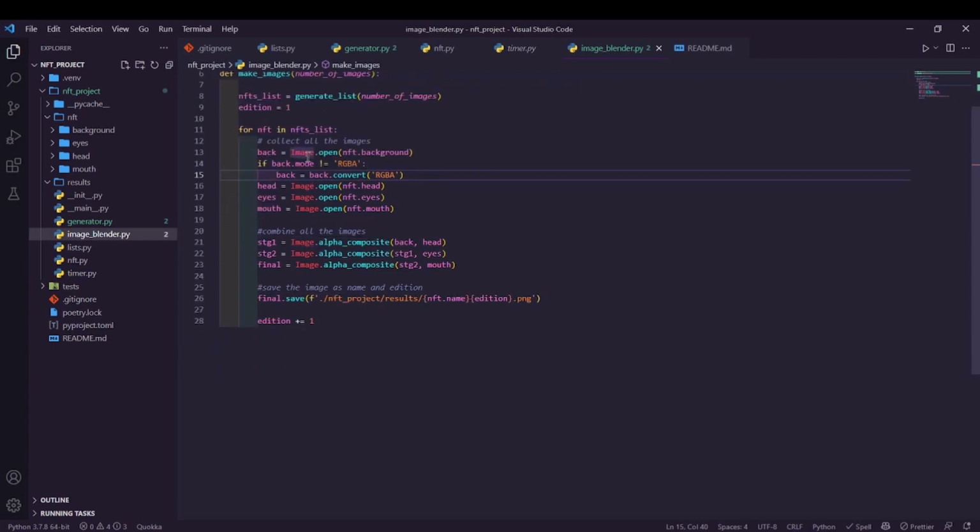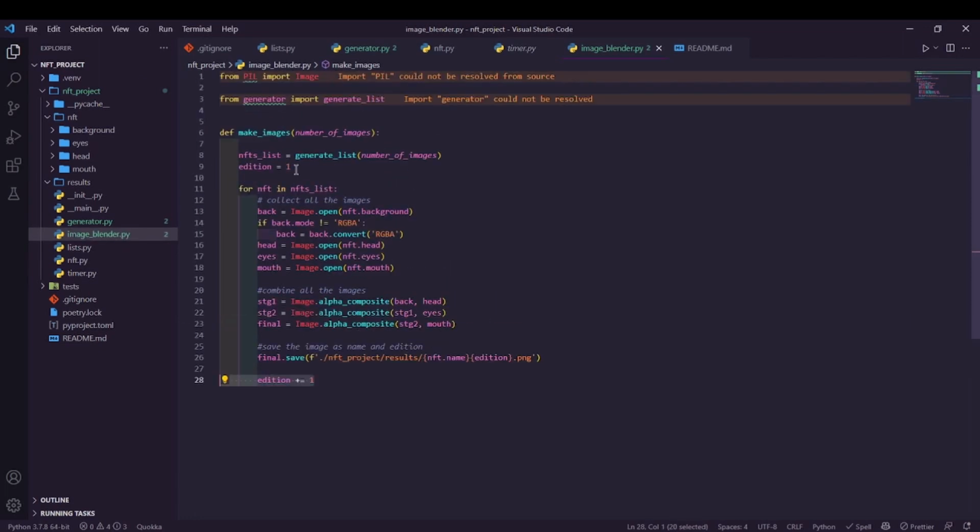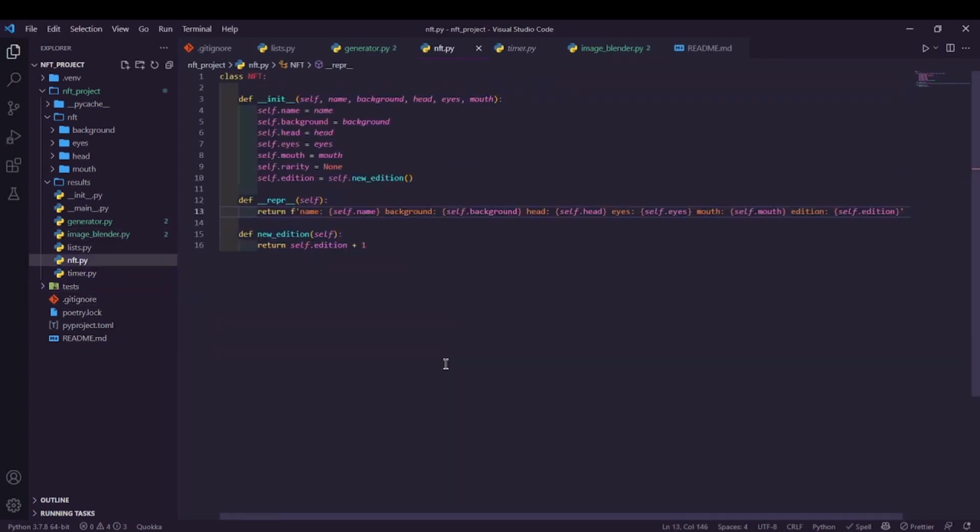And since I have Pillow in another file, I got rid of this as well, and I just called it stack. I also added the addition onto the class, the NFT class. And we're going to alter the NFT class because I also set up a method to verify uniqueness.